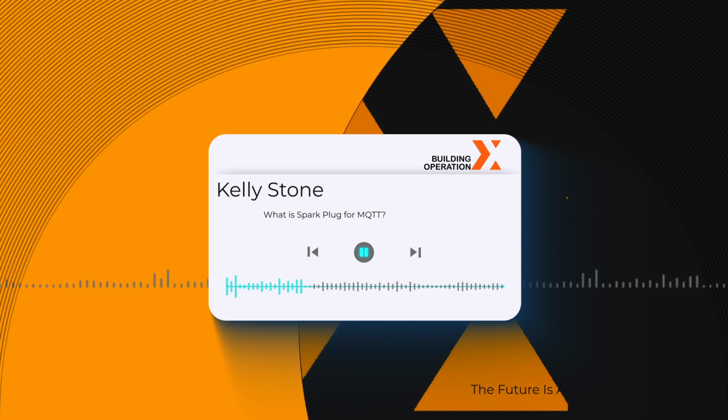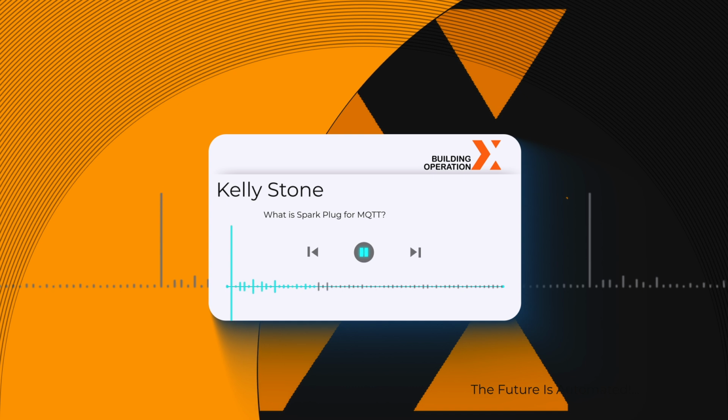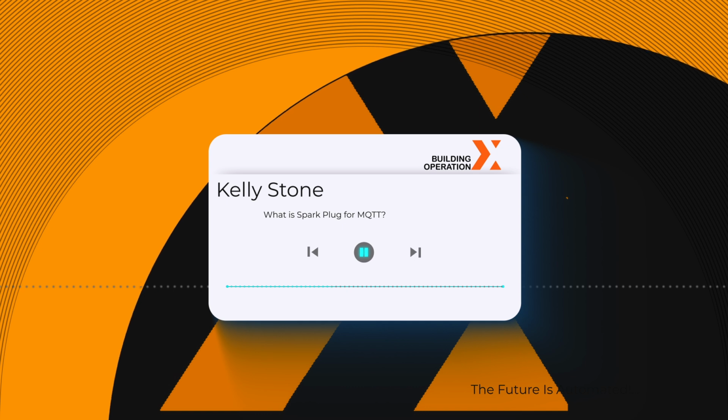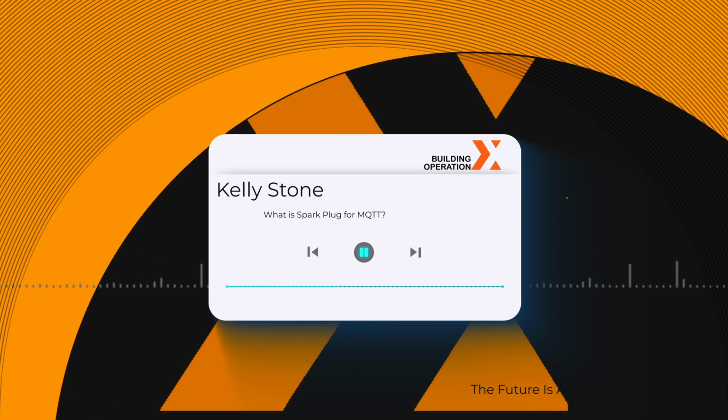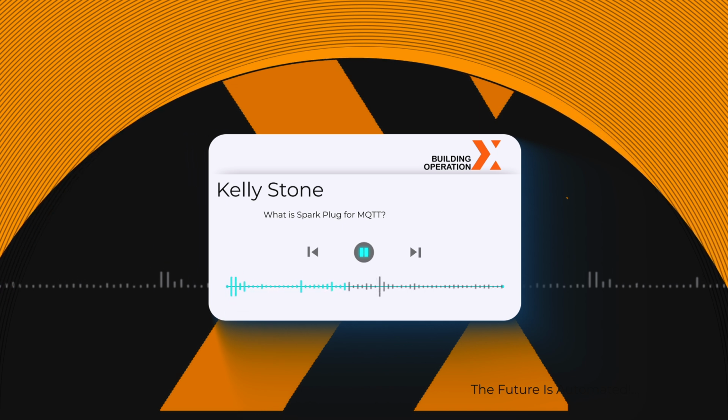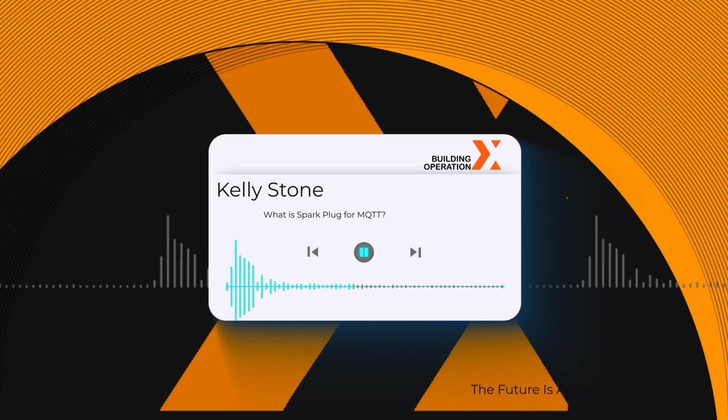So MQTT, imagine you have all these devices, all these sensors and machines and everything. They're all part of this thing we call the Internet of Things. And they need a way to talk to each other. MQTT is like their language. If they had a language, it would be MQTT.